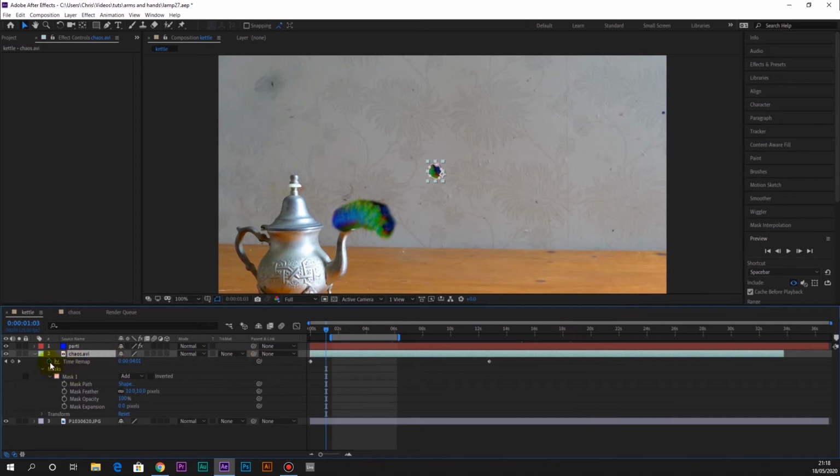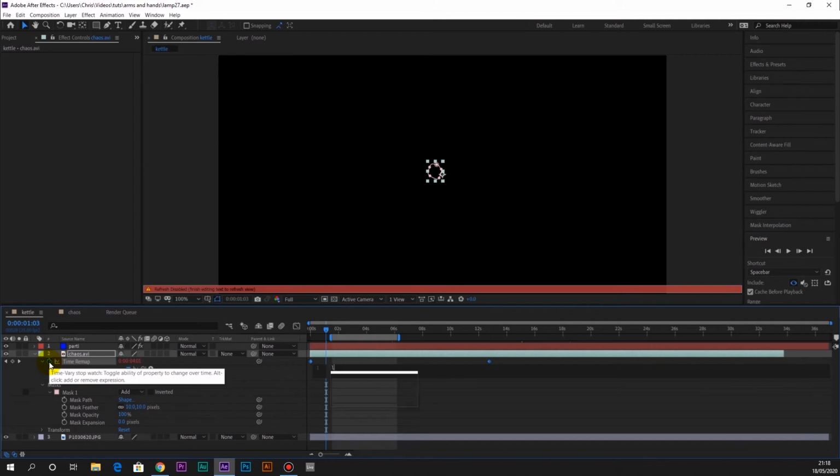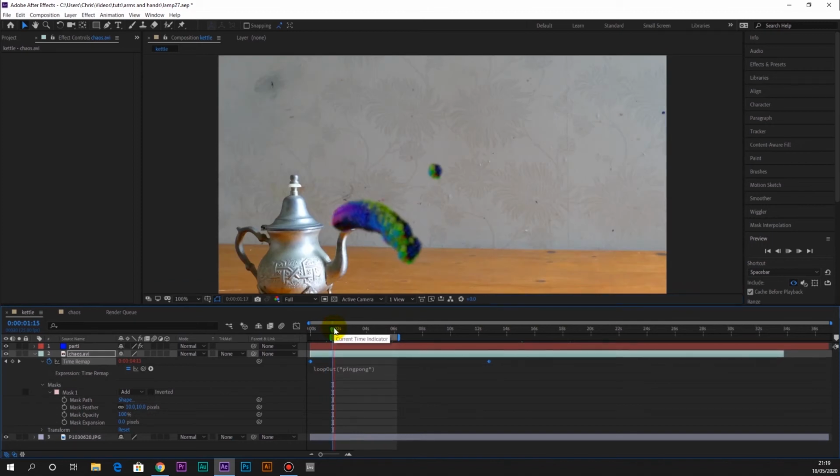So I'm going to hold down the Alt key, click on the stopwatch, I'm going to type in loopOut, like so, and then in the brackets I'm going to write speech marks ping pong. So what it's going to do now, when it reaches that end point there, it's going to start playing it backwards to this point and then forwards, backwards and forwards, and extending it in a loop. So if we play it back now, it doesn't run out, it keeps going.